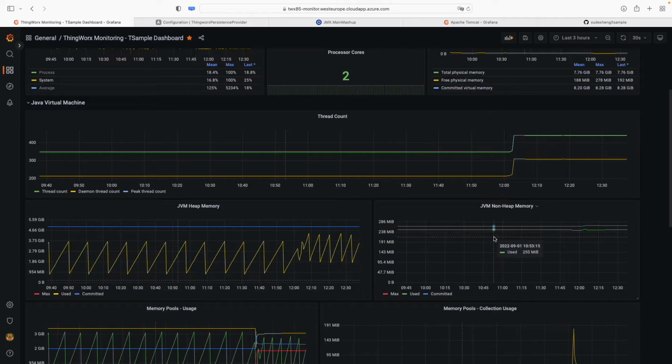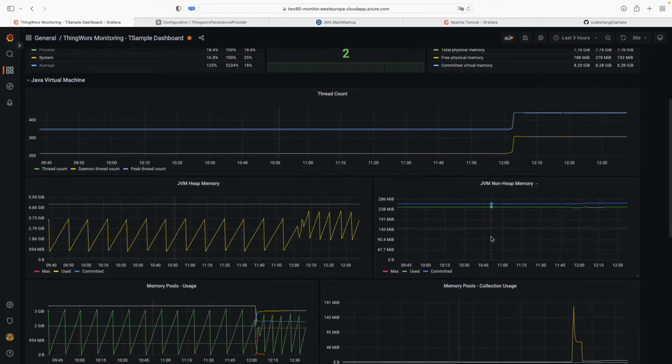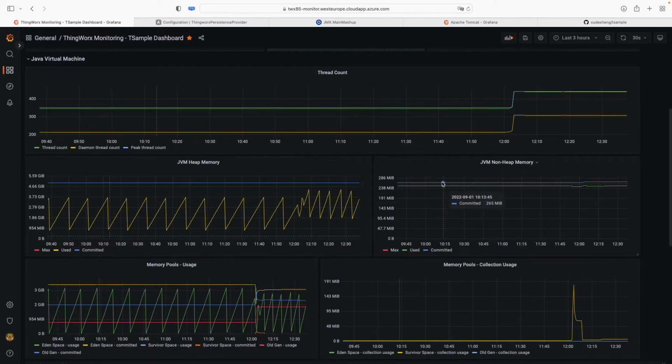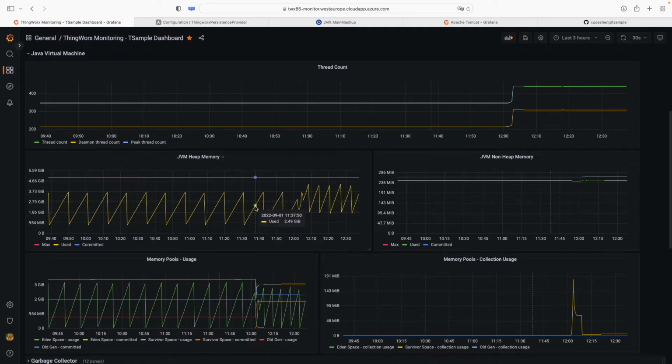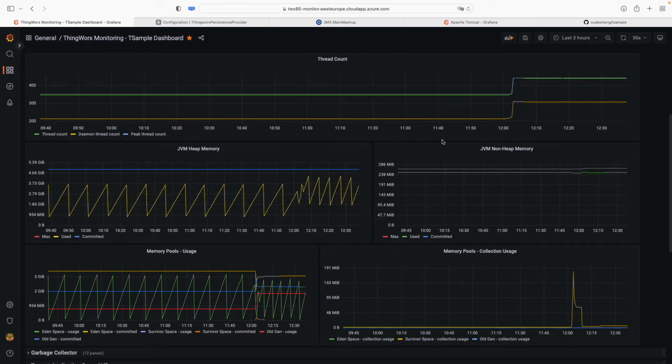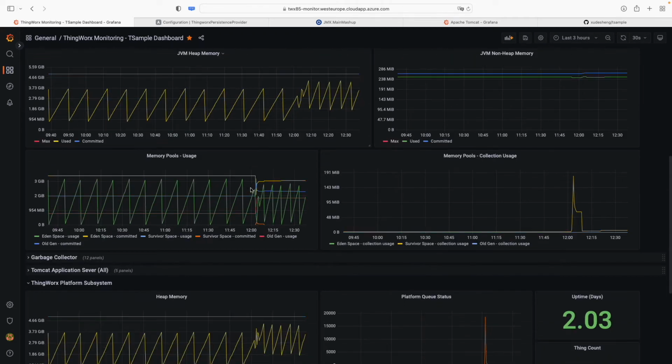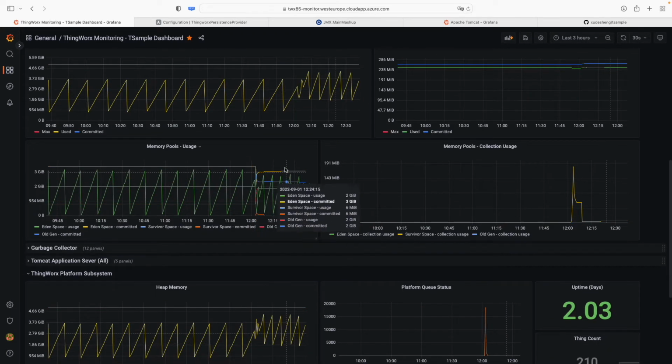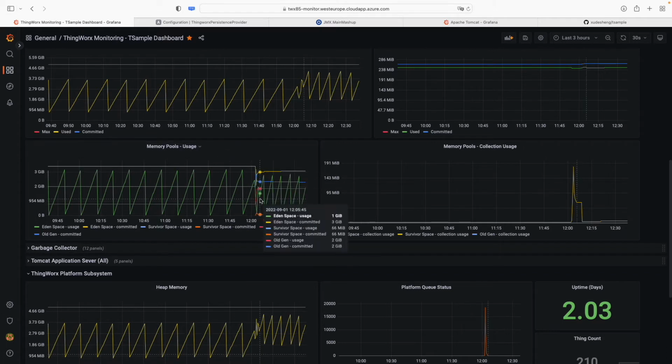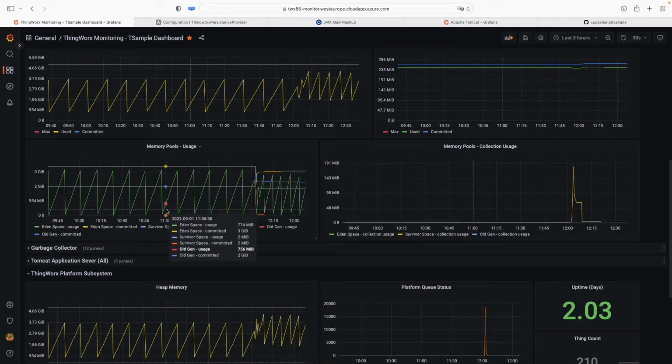JVM, this is going to be long if I go through this at this particular pace. Classic ones, right? Heap, thread count, heap and non-heap. I wanted to bring the non-heap into this. We have the heap normally within ThingWorx, and here we start to get a little bit more hardcore, I guess I could say. Here we have all of the different memory pools, but the usage compared to committed.